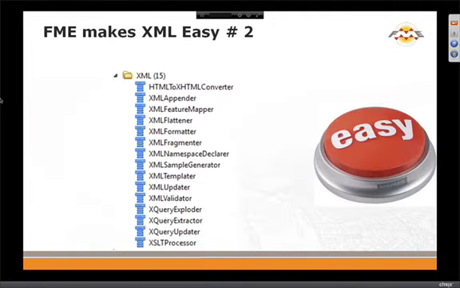Okay, so now we start looking at the FME transformers. We have a number of them, and this is where it really gets interesting. You can see them there. The ones that are the most powerful or used a lot is the XML flattener. You saw the flattening capability just on the reader there, but we also have a transformer called the flattener. And the XML validator is also really useful.